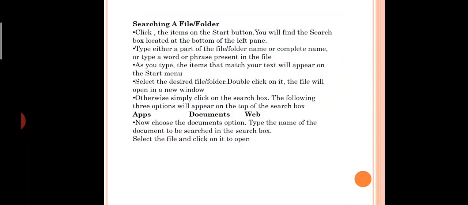In the next slide, we are going to study searching a file or folder. Assume, students, that you have created a file, you don't know the file name, and now you want to search for the file. How will you do it? Just click on the start button and enter the name. If you remember the name, just enter it and click on the search button.